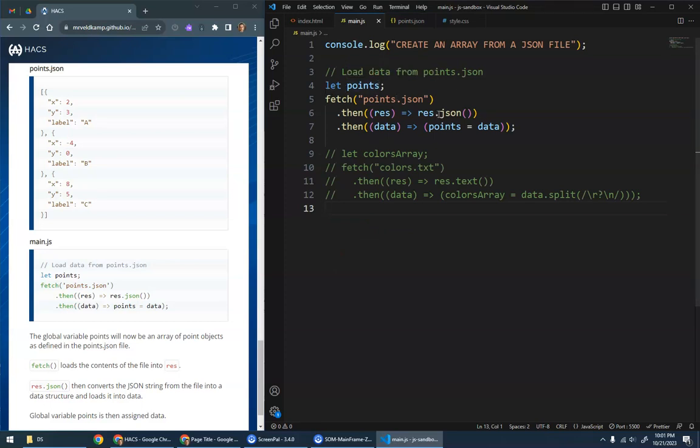We fetch. The big difference is when we did the text file, we converted it to text, and then that text data we split. So let's first make sure this works. This JSON says, hey, when I fetch the contents of this file, I expect it to be in JSON format. There's a built-in JavaScript JSON function that basically converts that JSON into a data structure, puts it into this data, and we're like, thanks. This global variable points is now going to be assigned whatever that JSON string got converted into.